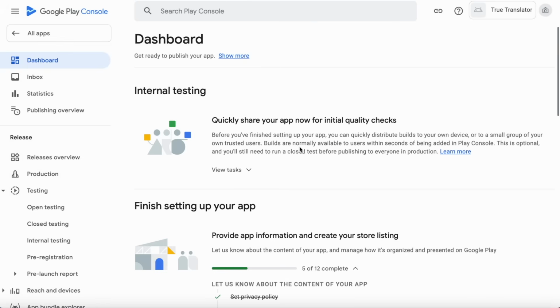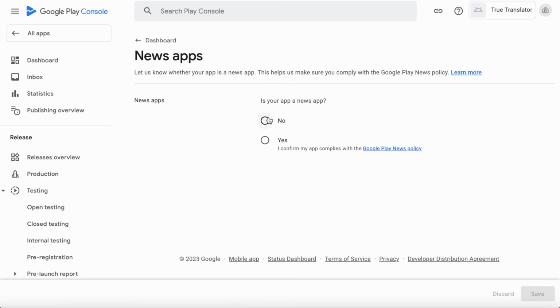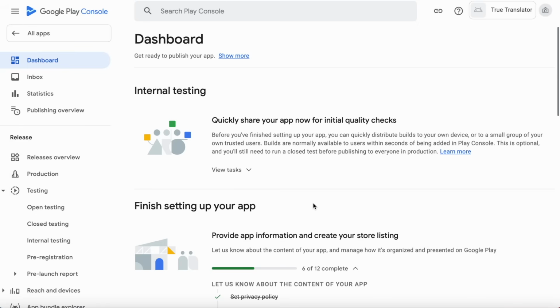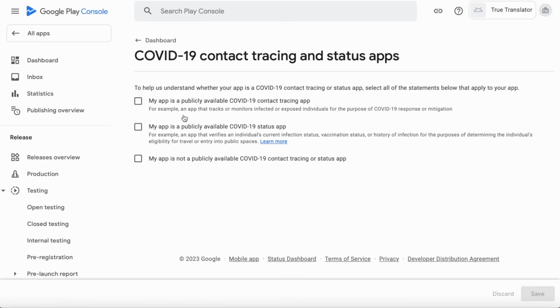Now go back, select next task, News app. Is your app a news app? Select Yes or No, then Save. Next, COVID-19 contact tracing and status apps. This was introduced in COVID time. Select the option My app is not a publicly available COVID-19 contact tracing or status app and click on Save.